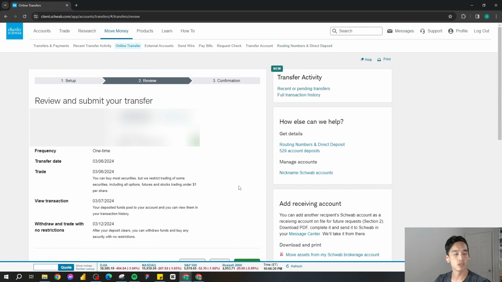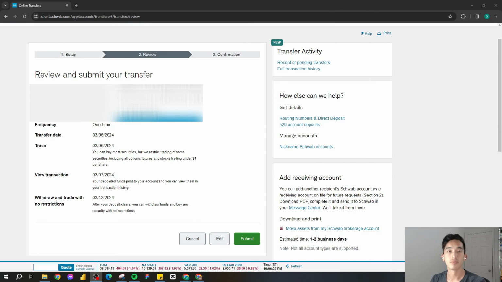And once you're at this screen, you'll be able to see the summary of how much you're transferring and from which account that it's coming from and which account it's going to. And once you're ready, you can click Submit. That's the process of how you transfer money into your Charles Schwab account.